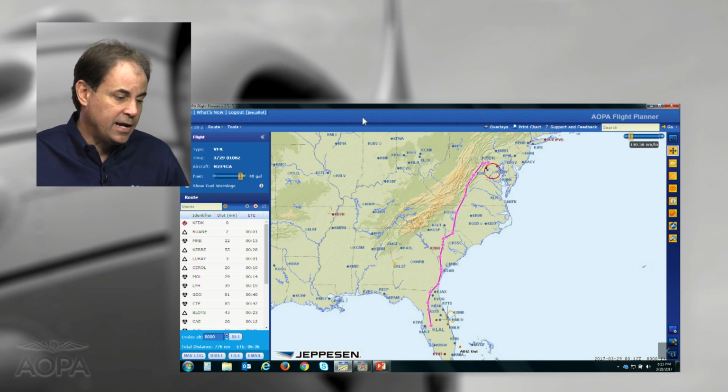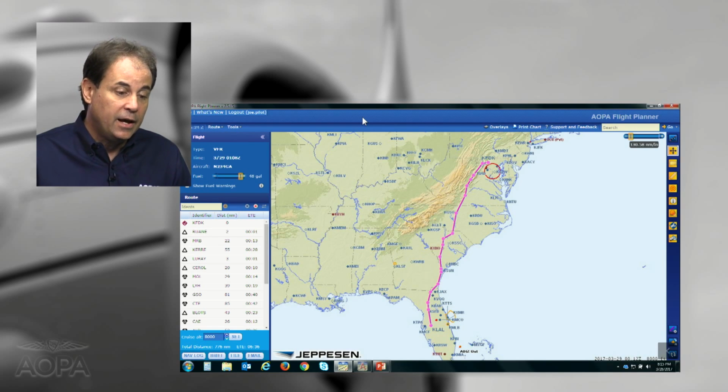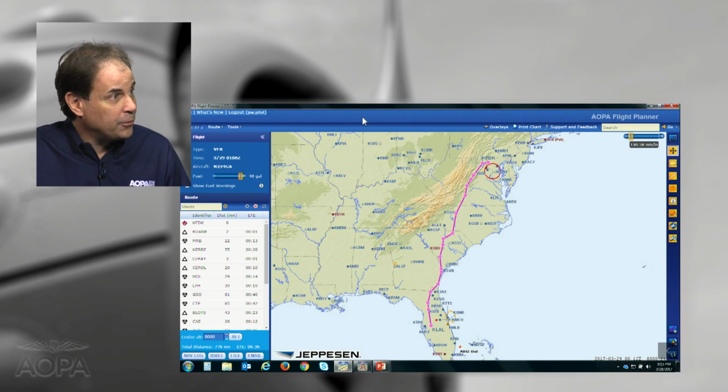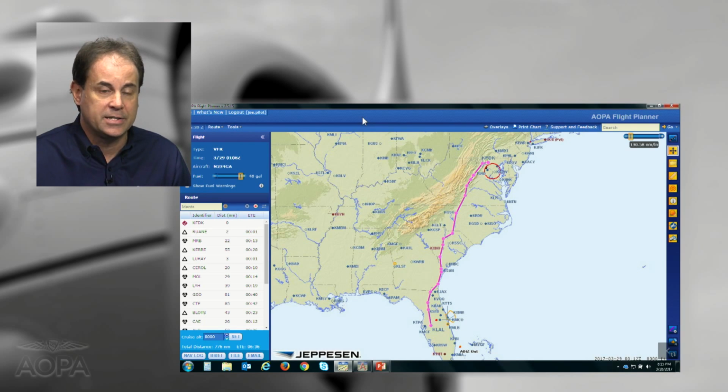If I come in here, and I did this at 8,000, but if I went in and did this at 4,000 feet, there is some terrain just in the West Virginia area. There's some mountainous terrain there where there is no MEA down at 4,000 feet. So it's going to take us on a sort of circuitous route around all of that, and it's going to add a lot of time.